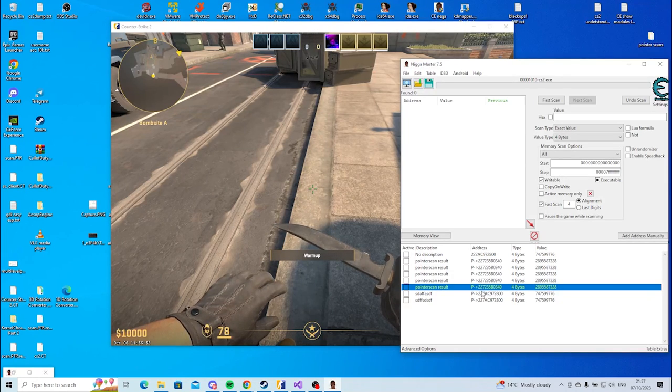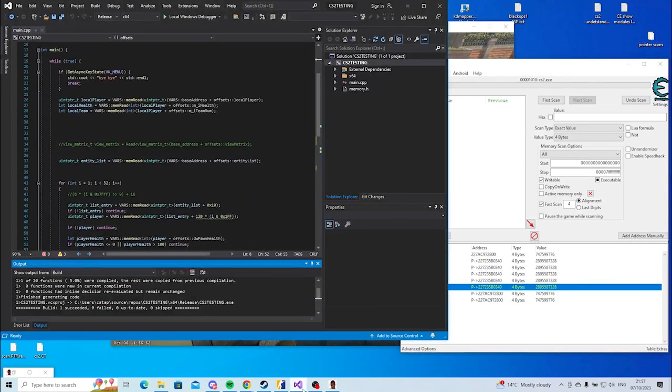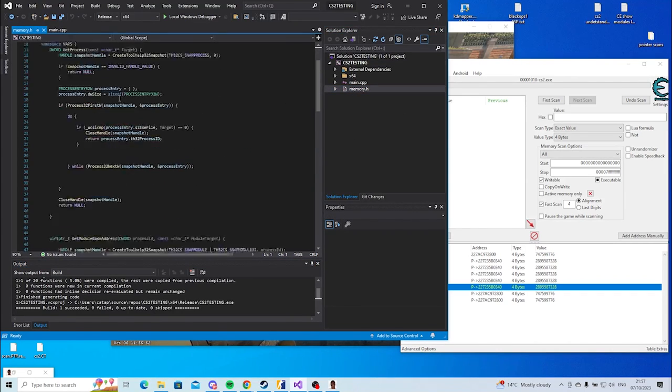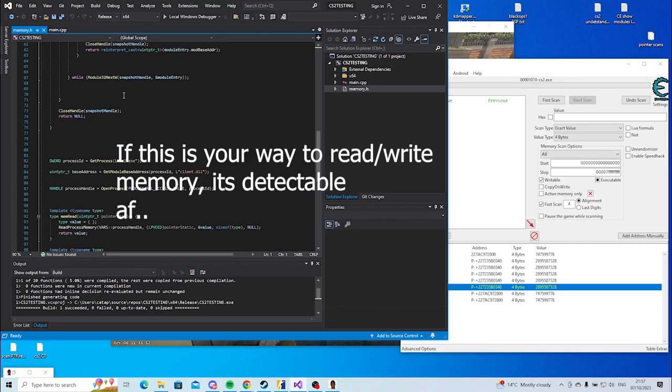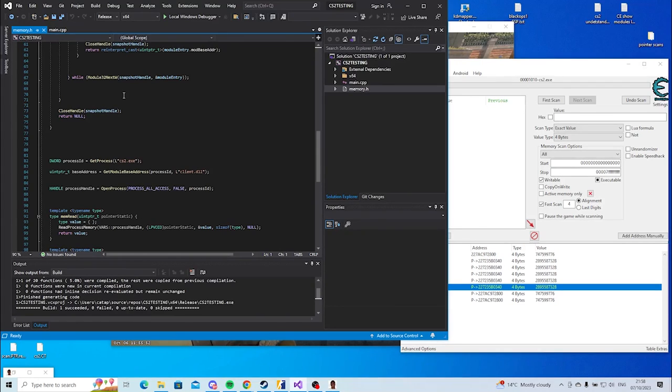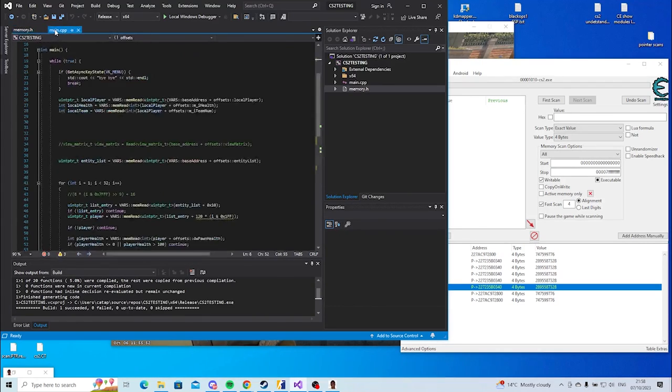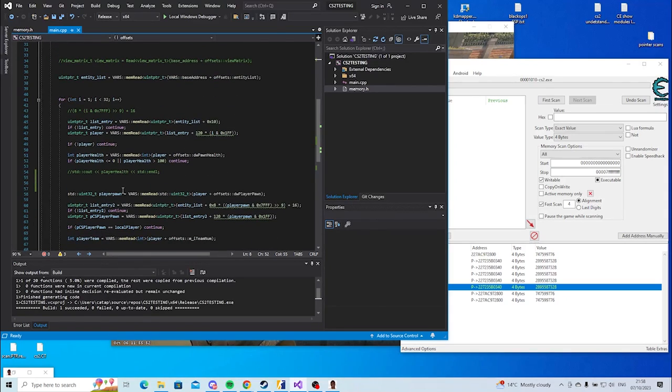Okay, now what we're going to have to do, we're gonna open a project. In this case, I already have a project set up. I basically just have a simple project that finds the CS2 process ID, module base for the client DLL, and opens the process, giving us access to it so we can read and write memory to it, and we'll just do a simple loop.